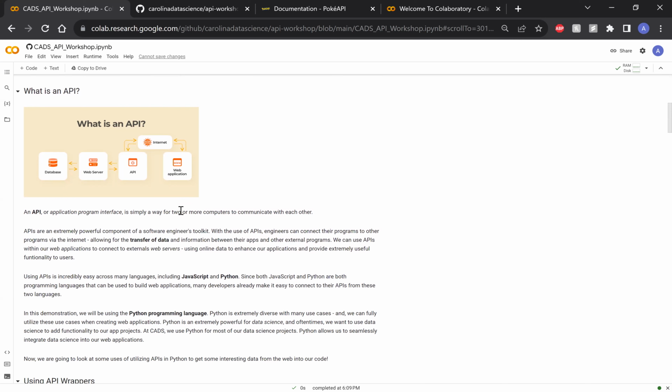But just starting off, does anyone have an idea of what an API is, or have you guys used APIs in the past? Any answers are okay. Well, it's almost like a connector that you can grab onto with your program and send stuff to and get stuff from. Exactly. Yeah, that's a great definition.